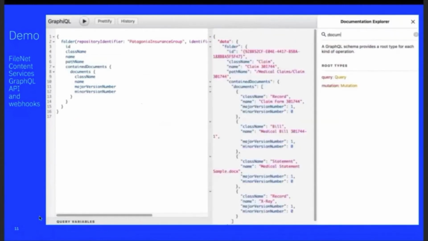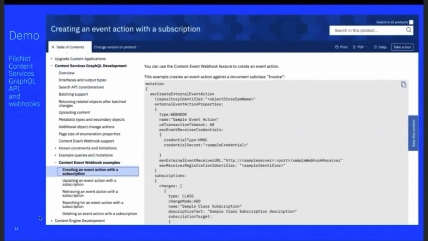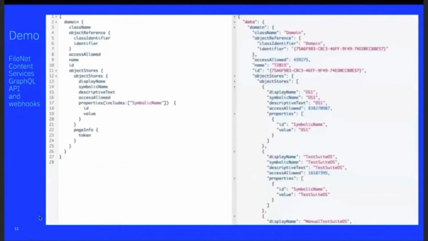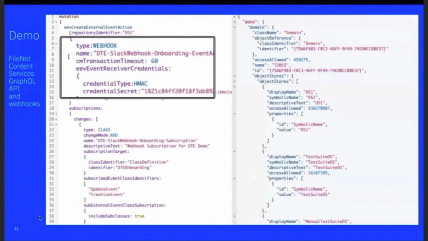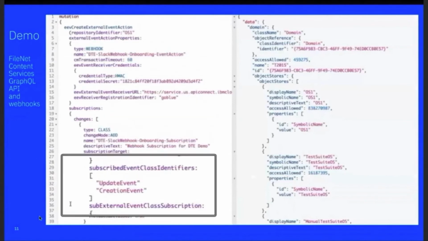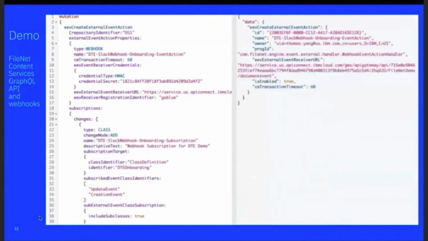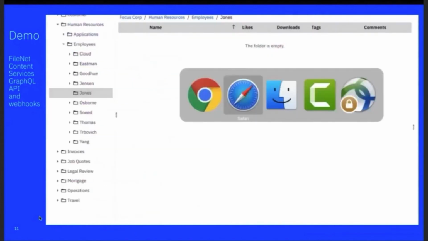Now we're going to bounce into the Knowledge Center and show you the webhook Knowledge Center topic, where we've got some code samples. We're going to demonstrate a scenario in which we simulate an HR onboarding use case, where we configure a webhook with Slack. You'll see here the subscribed events are update event or creation event. So if a document is either added or updated, it will push a notification into Slack.